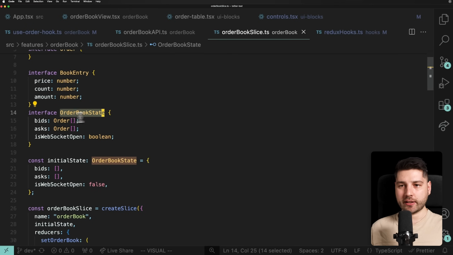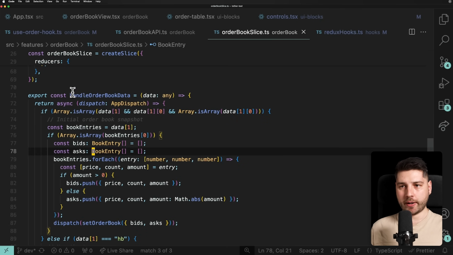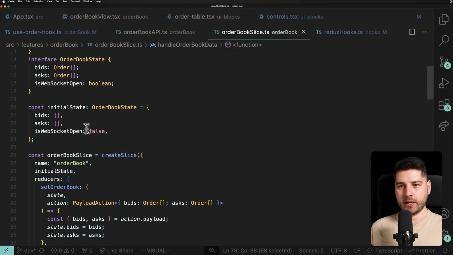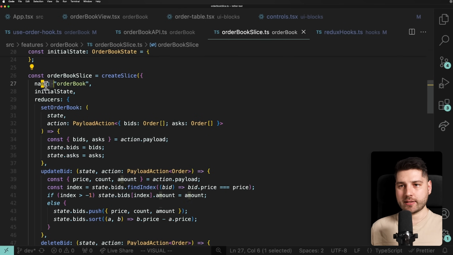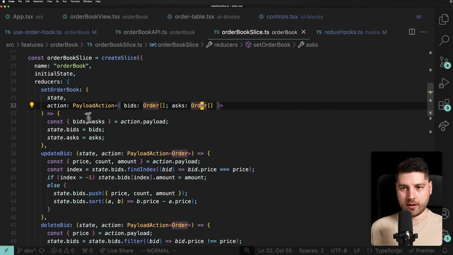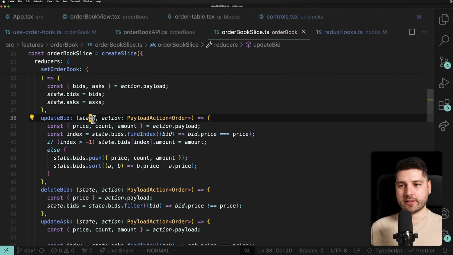So order book state. Bids and asks are orders. So what is book entry? Bids and asks are book entry. That's confusing. Okay. Let's take it one step at a time. Initial state, bids, asks, is WebSocket open. Order book slice, name, initial state, reducers, set order book. This is going to take a payload action, which will have bids and asks. They're both order. Okay. We get the bids and asks. We set them in the state. That's fine.